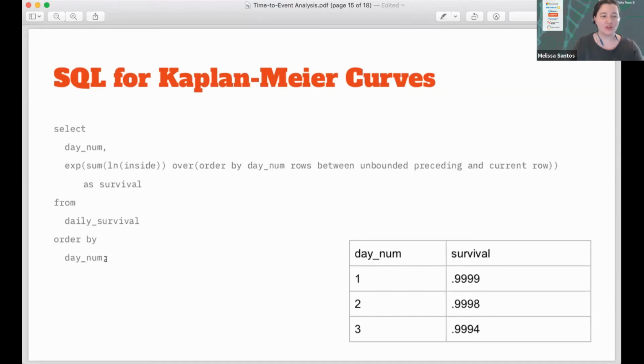This final step is just doing that exponentiation and the sum. So it's taking the natural log of 1 minus di over ni, summing those up, and then exponentiating to get the product. We do have to use a window function, because we want to take that product over all the TI up to this point. So it's between unbounded preceding and current row, so it's all the previous ones. And then what you get at the end is just a simple table that has the day num 1 through 3,000, and the estimated survival, the proportion that survive at that point.